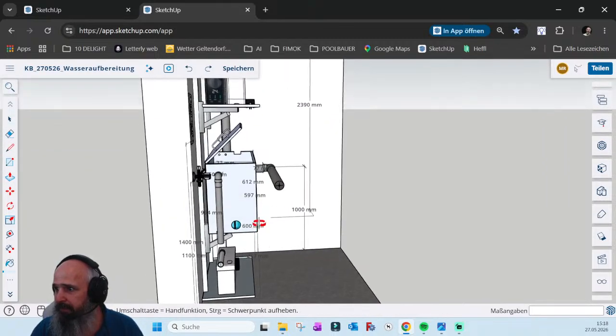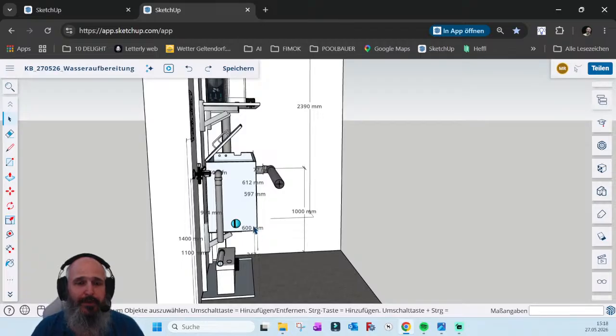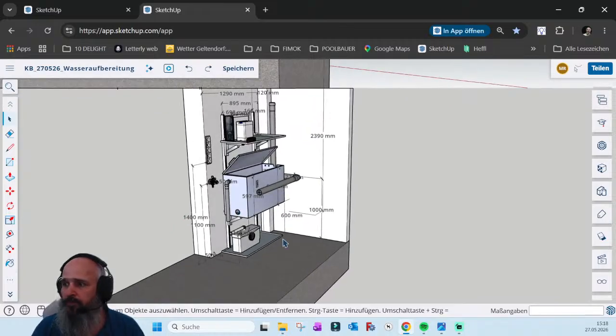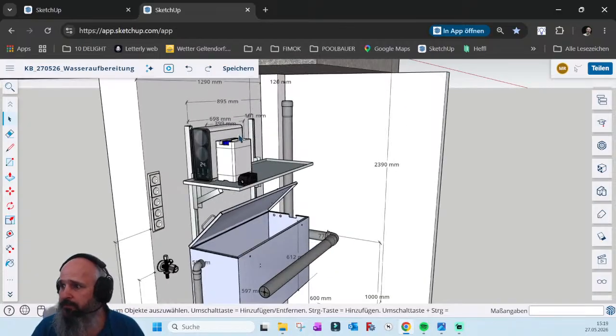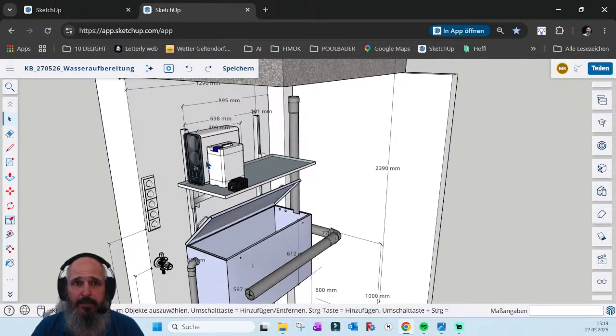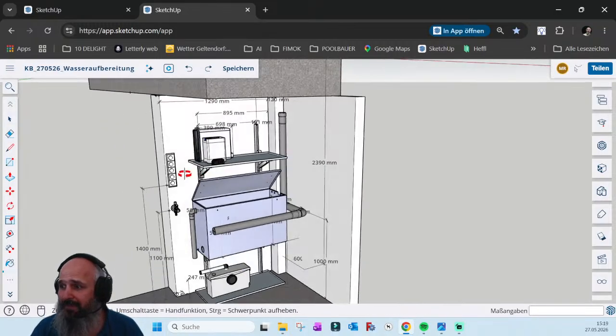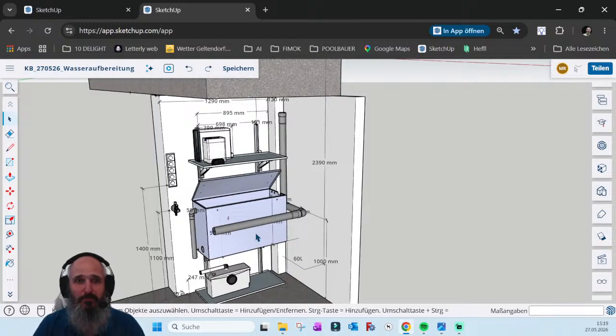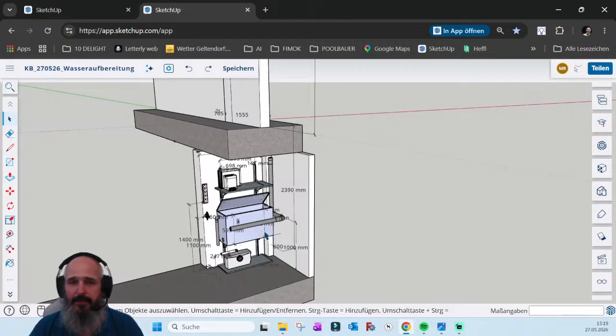So is it going to work? Are we going to be able to access all components during the installation and later on when we operate this waterfall? So when we want to change filters or canisters, it's important that everything is accessible, that the components do not collide. So most important thing is planning.